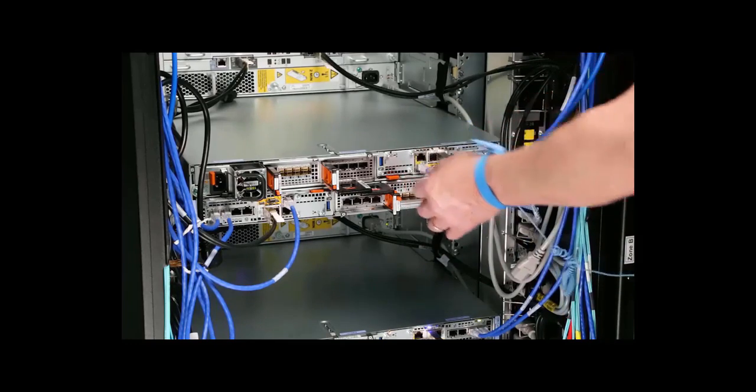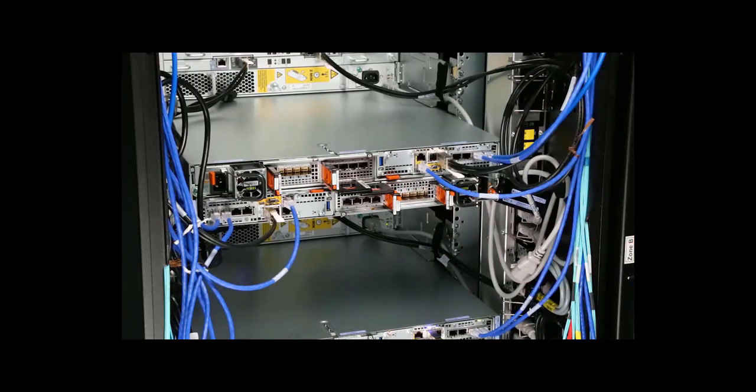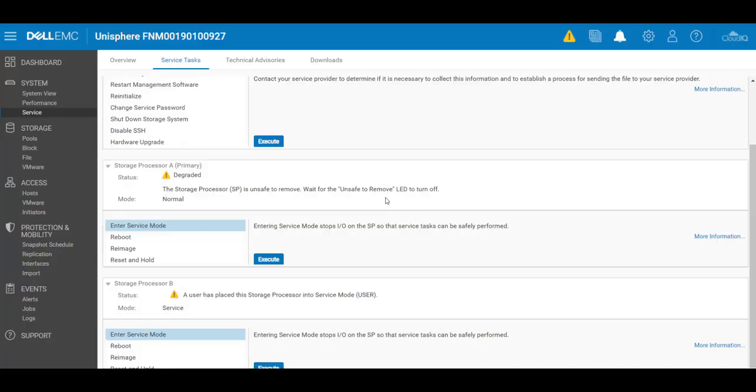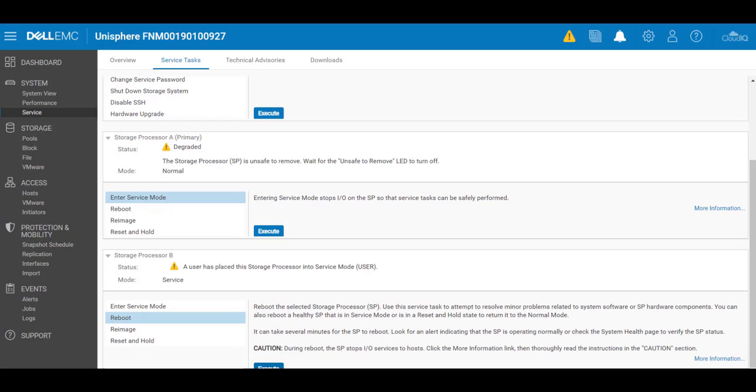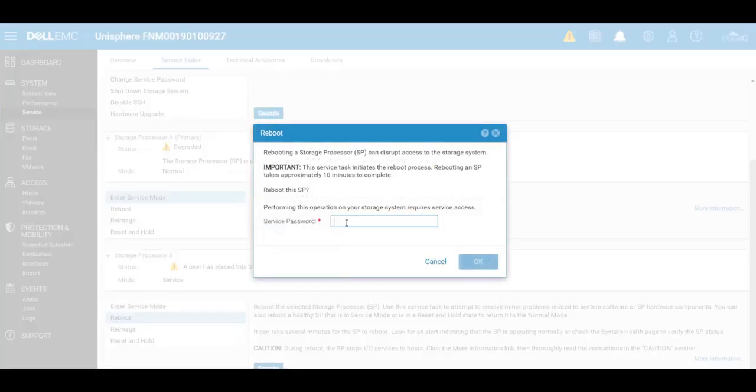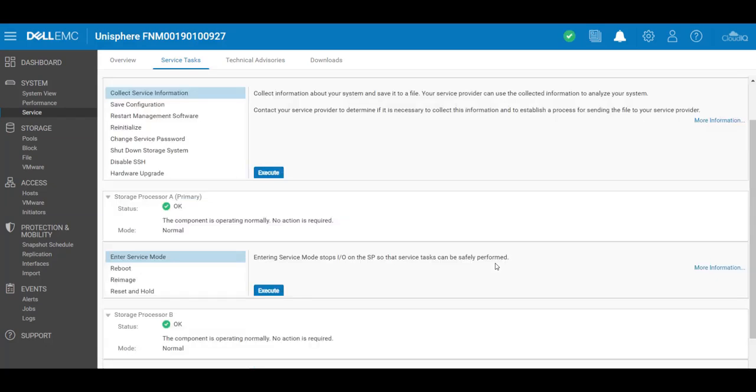So once we do that here, we're going to be able to go back into Unisphere, and we're going to validate that the fix has actually worked. We can do that first by selecting the storage processor, selecting reboot, and selecting execute. You again need to type in the password of that service user. And once it comes back up, you'll note the peer processor A is now the primary.